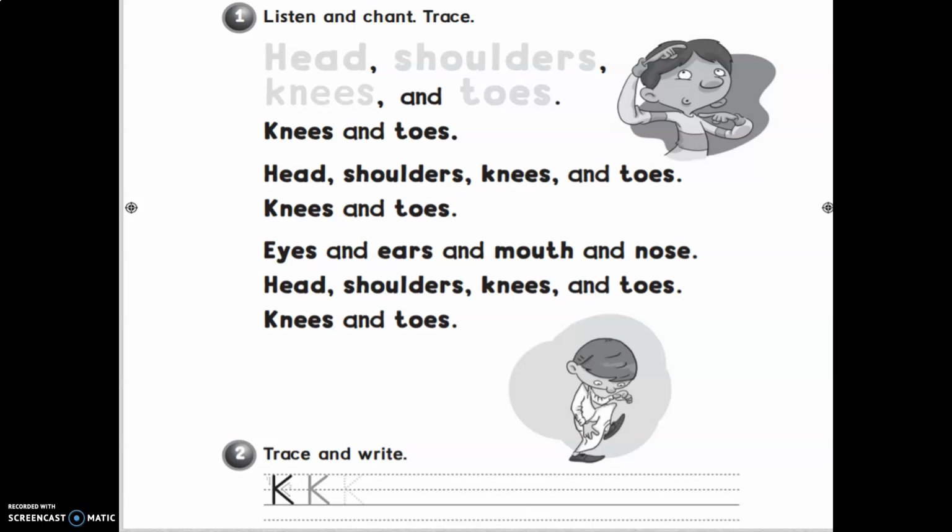Listen and chant. Listen, girls, and chant. Hi. How are you? Are you ready for goal 11? Good. Let's start. I can chant the head, shoulders, knees, and toes chant. Exercise 1. Listen and chant.